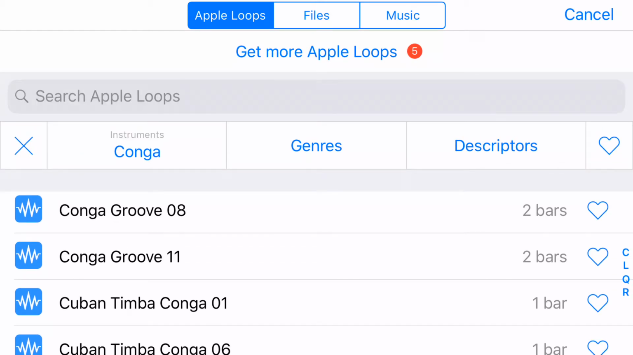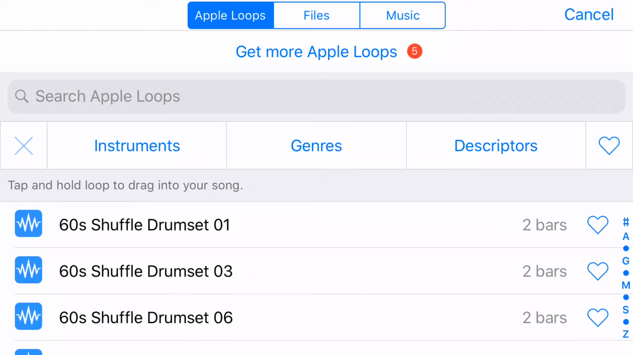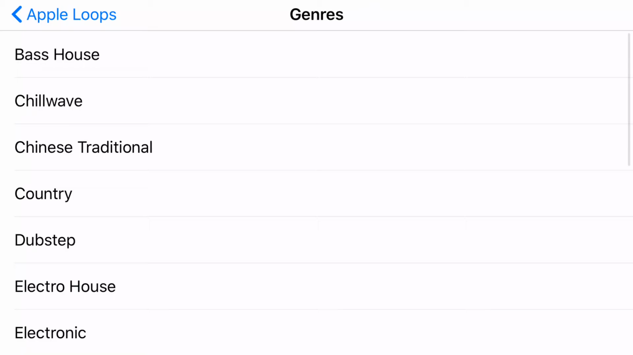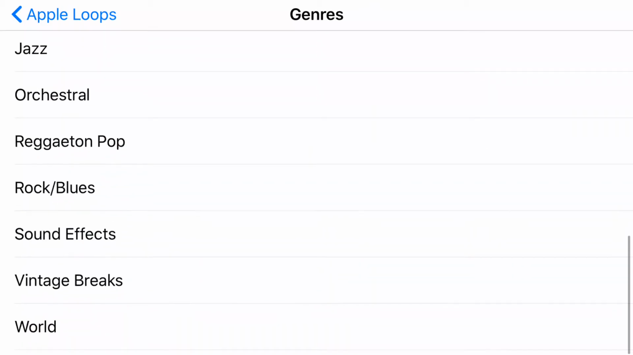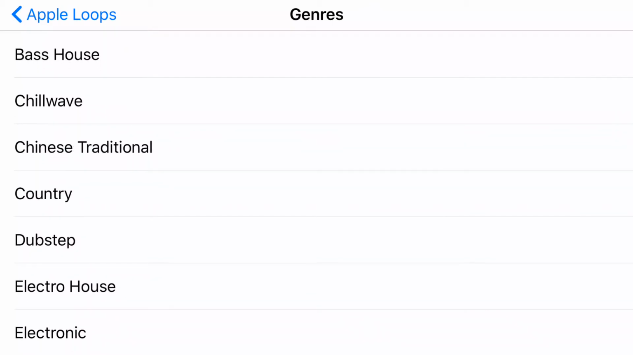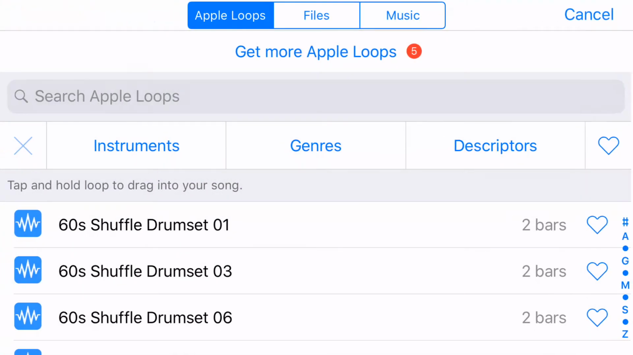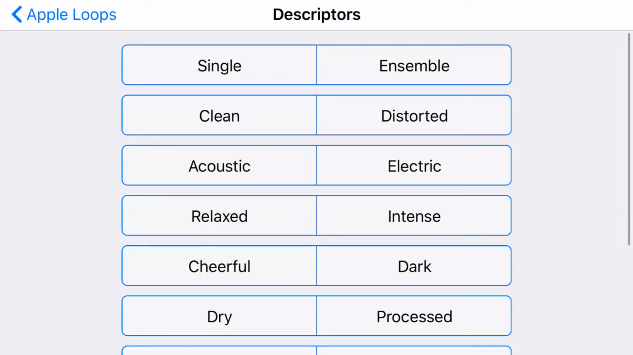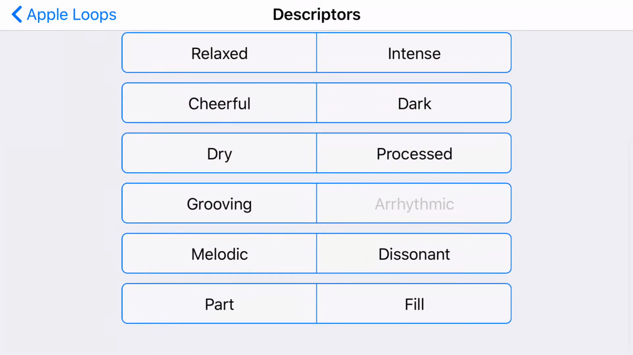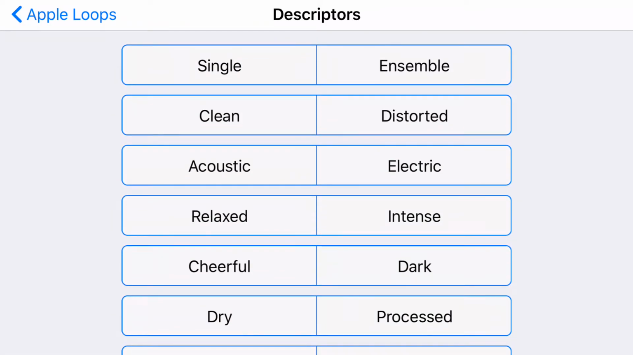I'm going to tap the X button in the upper left-hand corner again to clear my search. In addition to instrument searches, you can do searches by genres. And here's a list of the genres that GarageBand has identified. You can click on any of those terms and it will bring those genres up. I'm going to tap also on descriptors, and here's a list of descriptors that you can search in GarageBand as well.